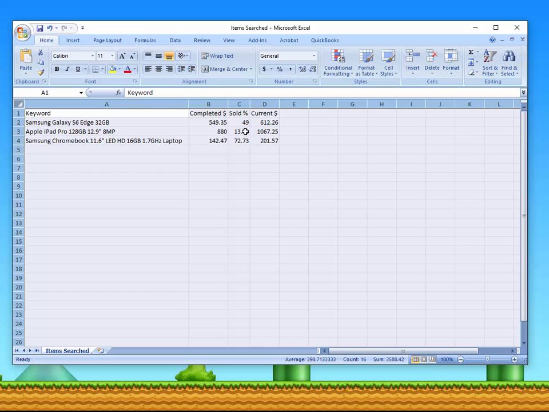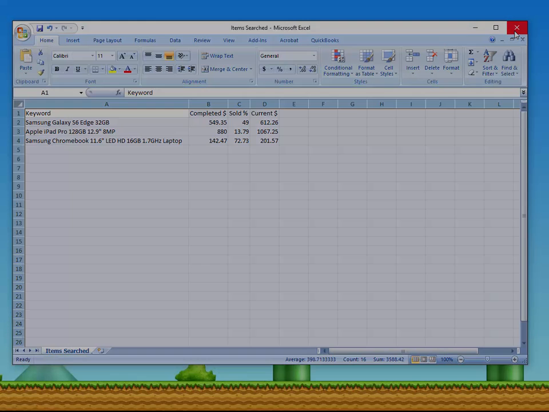If it's 13% selling, either people are overpricing it and they're not selling, or it's just not selling that well anymore. Like the Samsung Chromebook here, 72% of all the listings have sold, so it's getting some good attention on eBay. Okay, and then column D here is the current average selling price. So it averages all the listings currently that are selling, and it averages them out for you. Okay, well, there you have it. eBay completed and current listing prices with the click of a button.